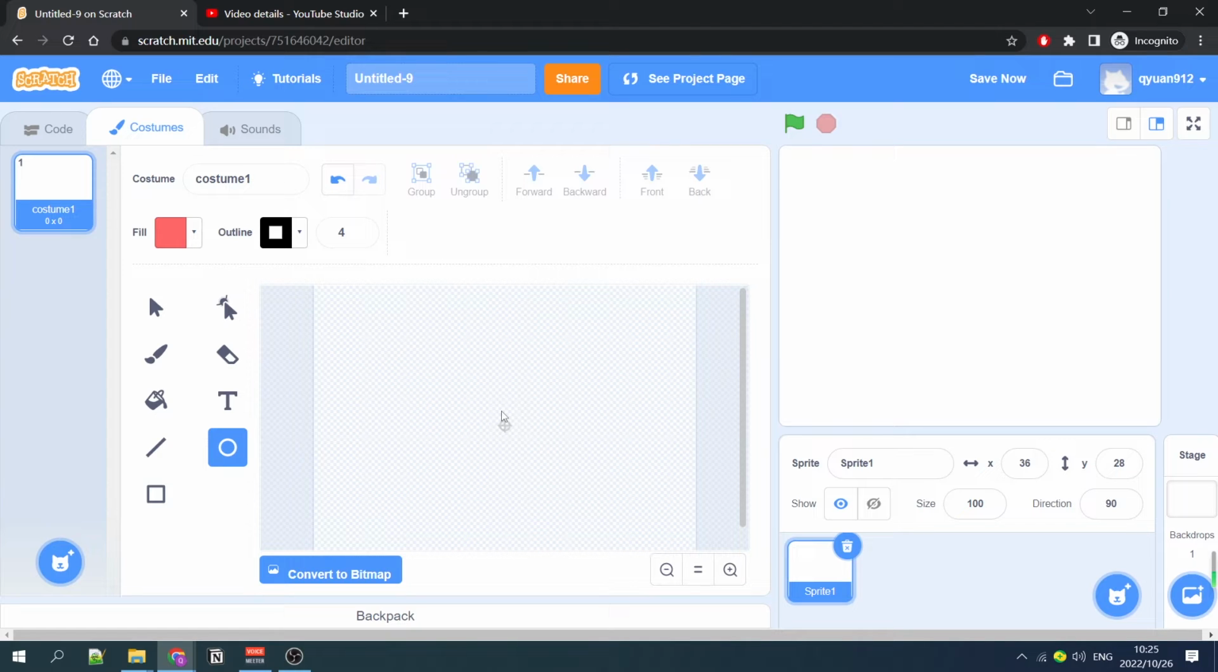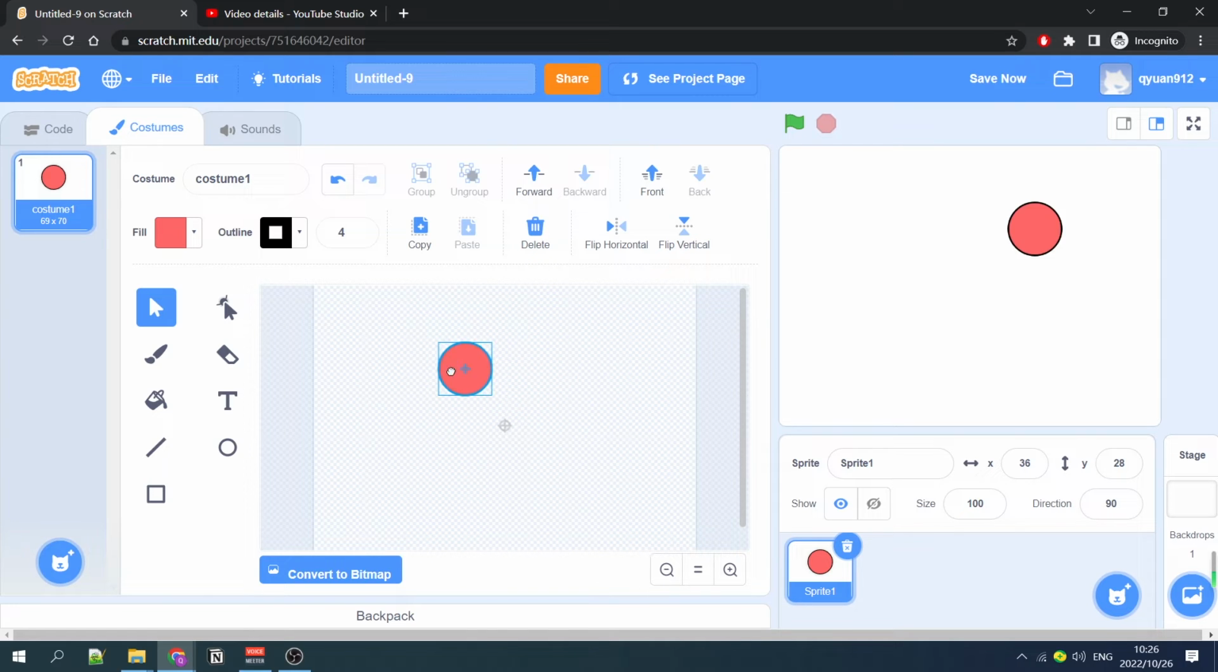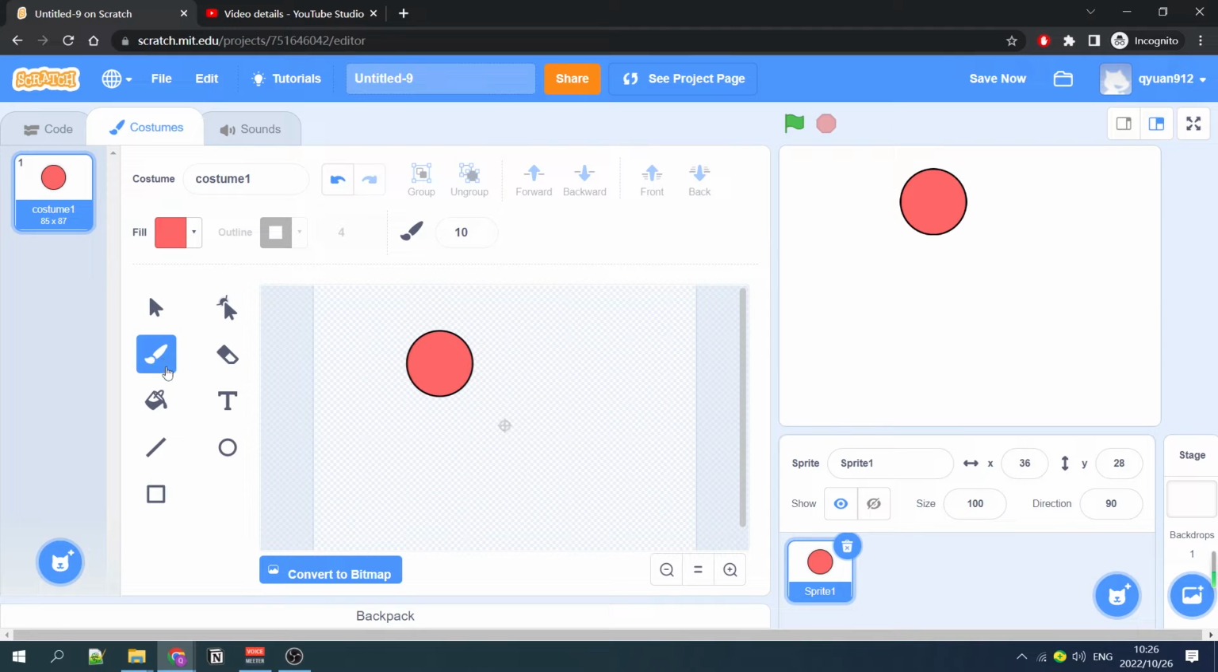The next thing is that once you are in the vector mode, you have several tools to help you draw things. The first one is select. This one helps you select a specific line. You can select a line, move it, and resize it. Another one here is called brush. The brush allows you to draw some lines right here, and you can change the thickness of your line.